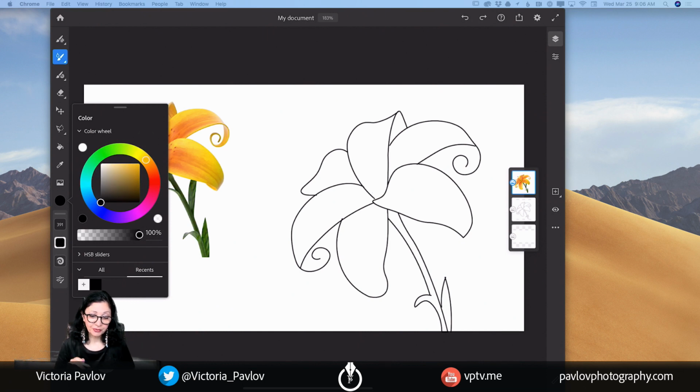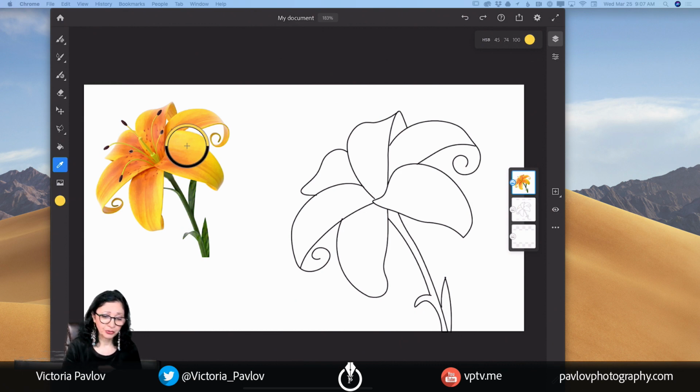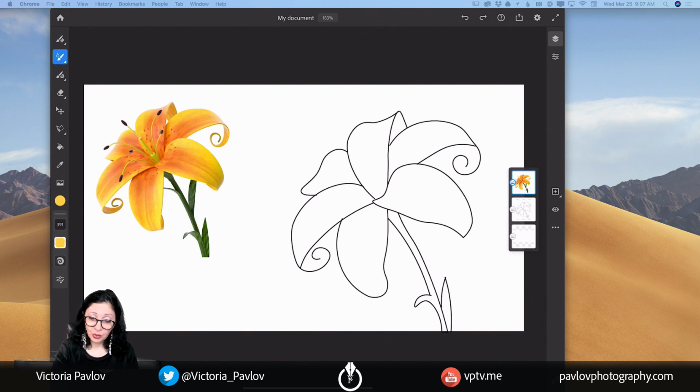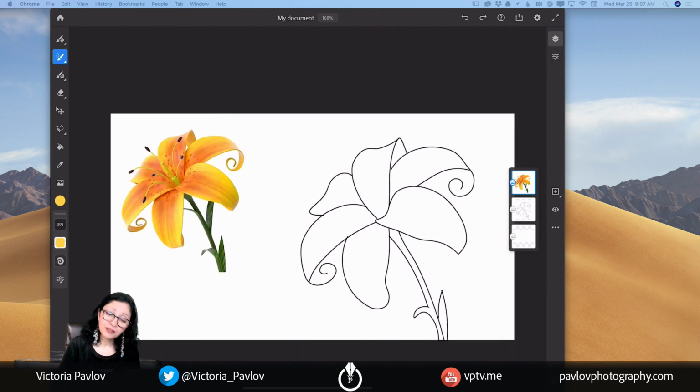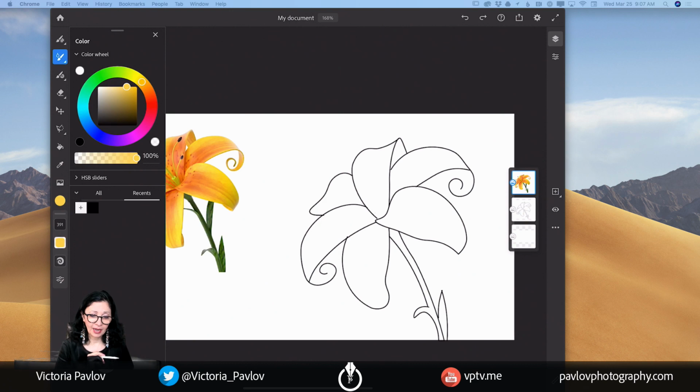If you would like to pick a color directly from your reference image, simply click on the eyedropper tool and position your color picker in an area of your flower you would like to choose color from, just like that. And another option to make your workflow easier, my personal preference is to reposition my color wheel next to my toolbar. Just easier to access. I don't need to apply any extra step to access my color wheel.